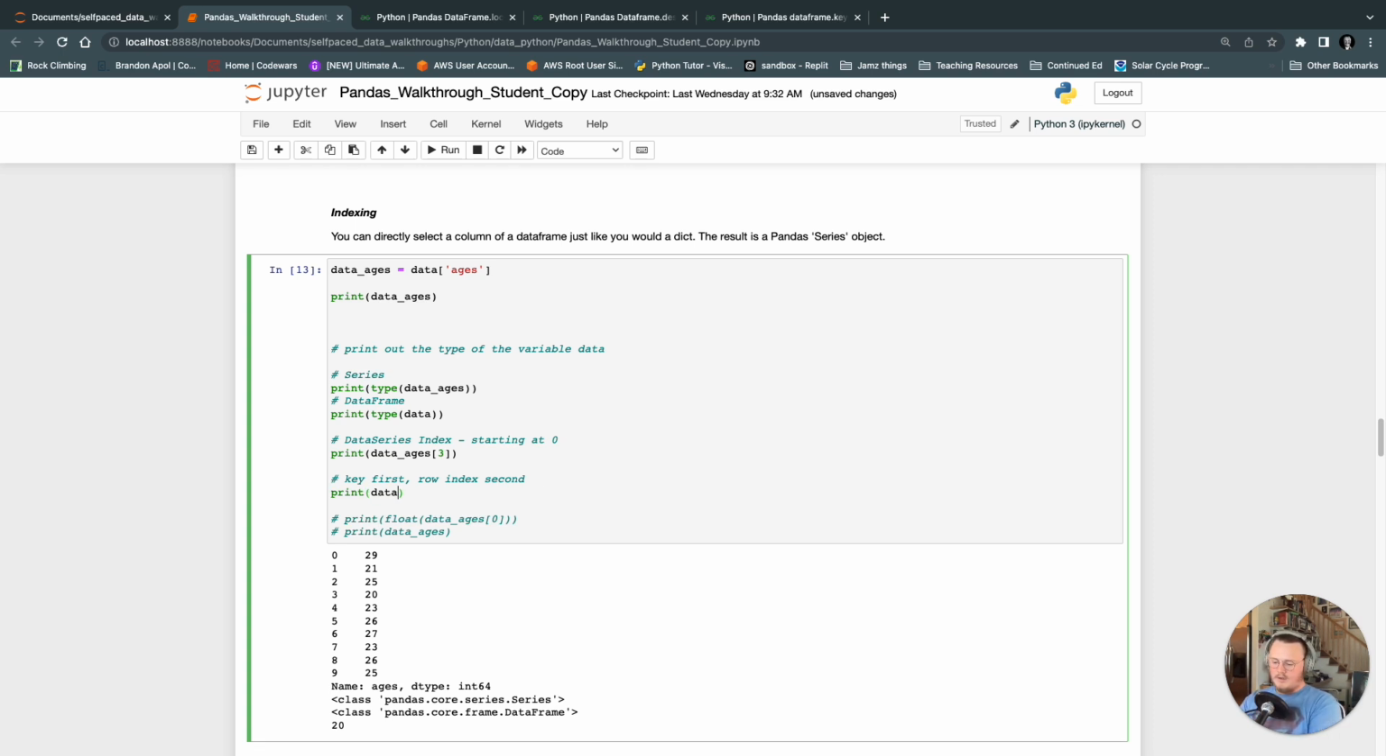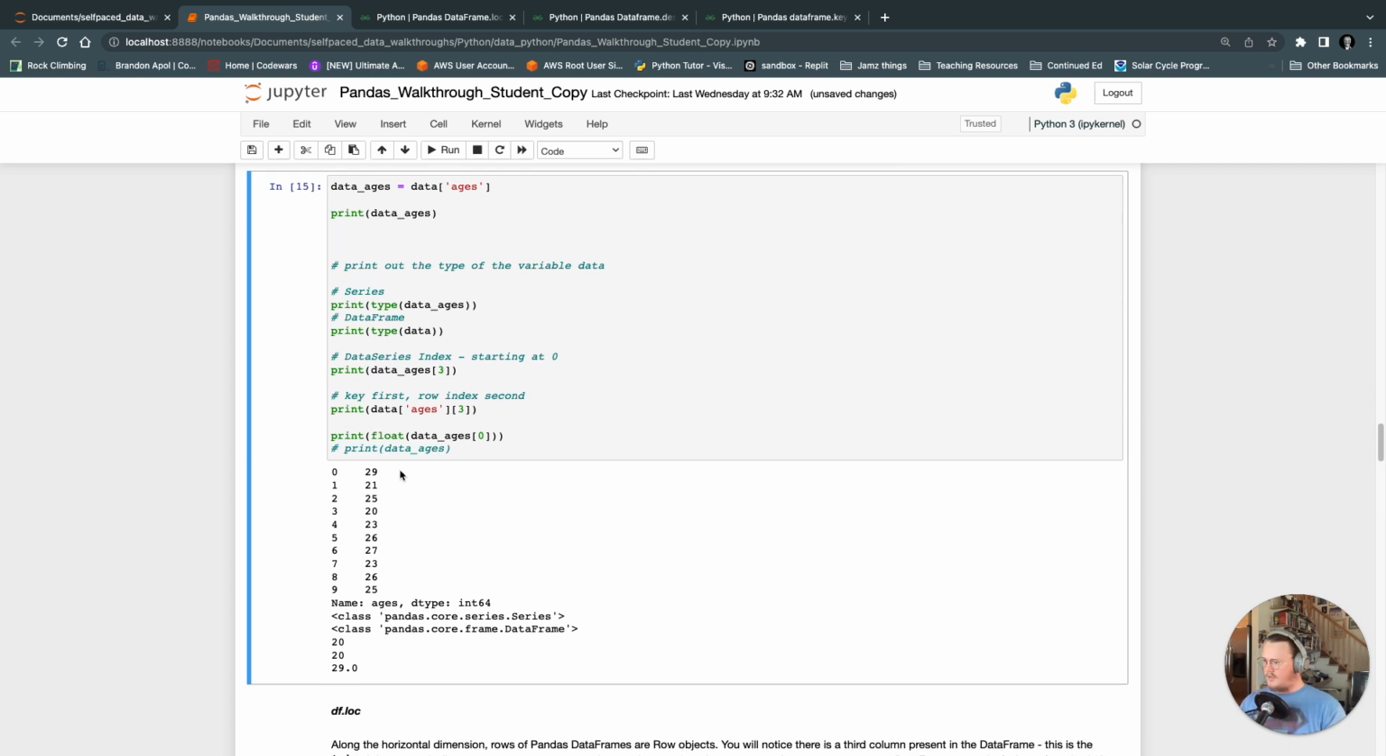Print data, and we're going to pass in ages, and then we hand over 3. And so again, this is just another way of indexing to the same place. Get back 20 again. Cool. And this just changes things to a float. I'm not entirely sure why that's there, but you can change these data types for the output. Great.